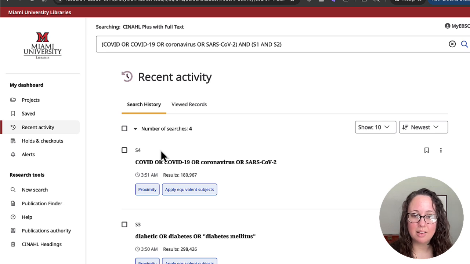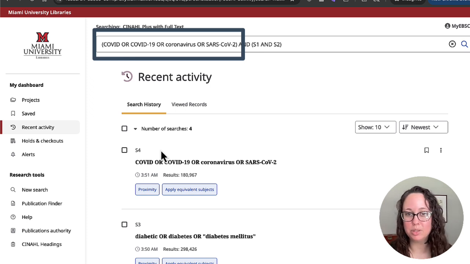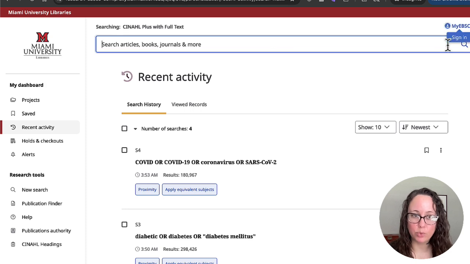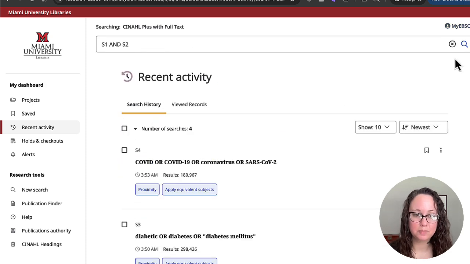CINAHL does not automatically clear the search box, so you might see some weirdness up here with your combined search tacked on to the end of your previous search. Make sure you clear the search box before combining your subtopics.